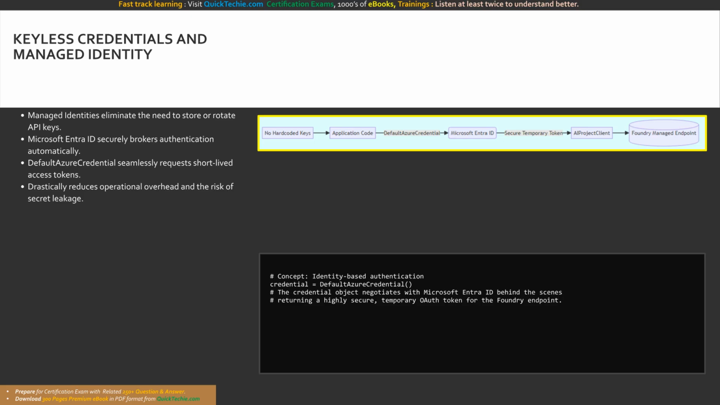In your Python code, you implement this using the DefaultAzureCredential class from the azure.identity library. When your code executes, DefaultAzureCredential seamlessly negotiates with Microsoft Entra ID to obtain a secure, short-lived access token, which it then uses to instantiate the AI project client. This means your connection string only contains the routing information, not the secret keys.